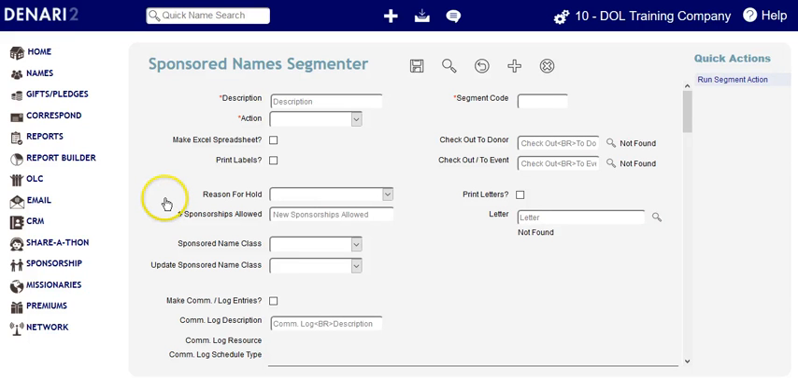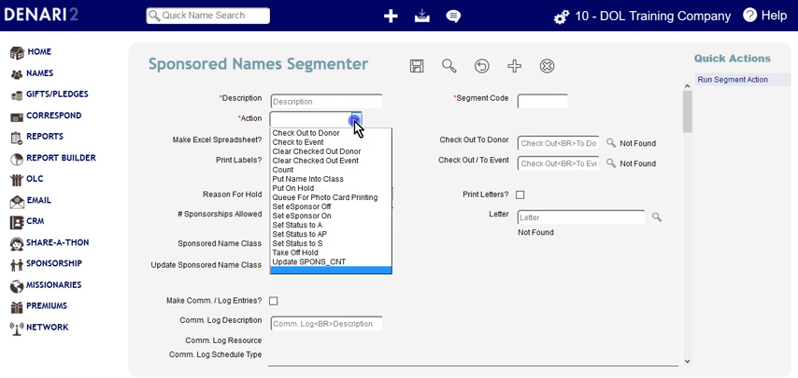Let's continue with part 2 of Sponsored Name Segmenter by discussing the area above the line. As mentioned earlier, one thing that is different about Sponsored Name Segmenter than the other segmenters in Denari is that it performs actions, and they are found in the action field.